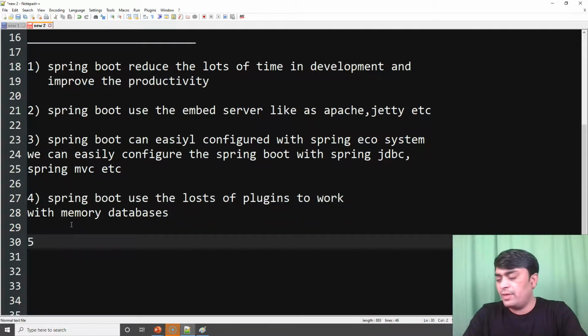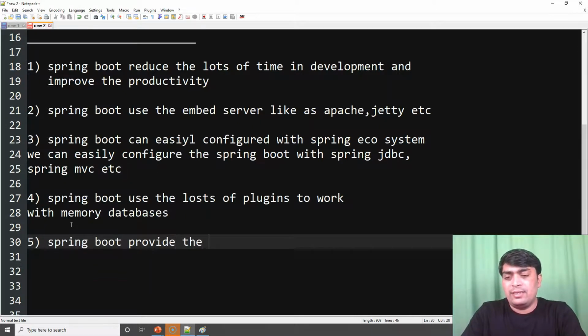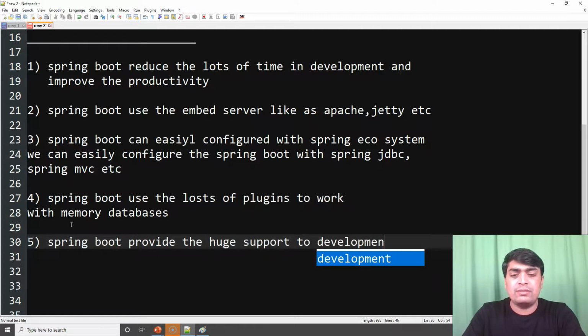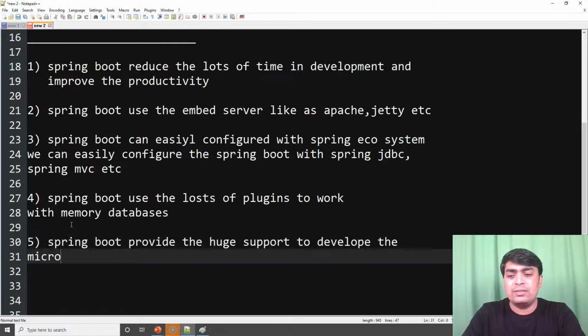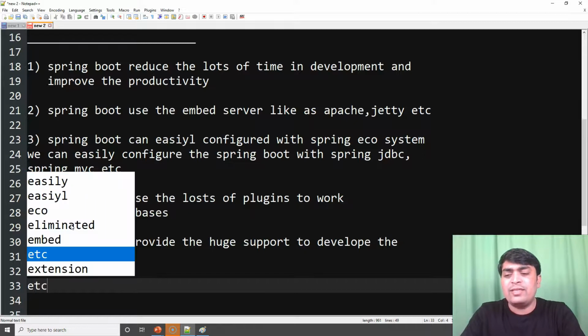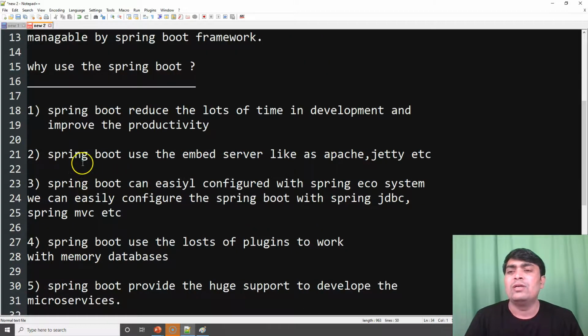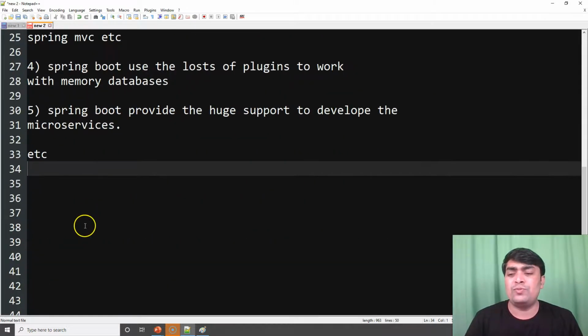The fifth benefit is that Spring Boot provides rich support, huge support, to develop microservices, and provides easy configuration with Spring Cloud also. So friends, these are some major benefits of Spring Boot. There are lots of benefits, but these are some important ones. So this is the major reason we are using Spring Boot.